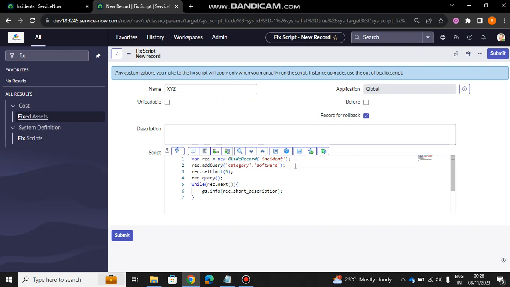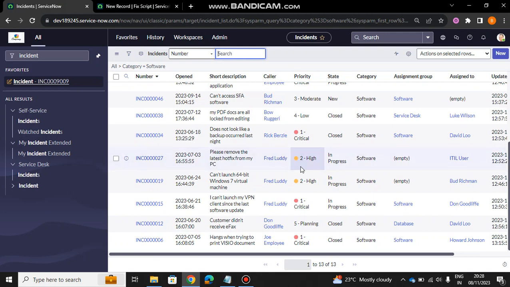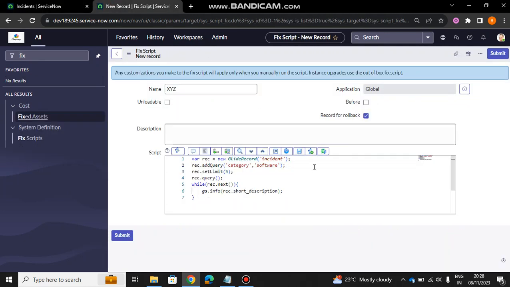Now I have to create a query. On this object rec you have to add a query. You write addQuery with a field and a value, where category is equal to software. Only those records I want in the output, so I have written that here. But there are a lot of records, as you can see, and it's not a good idea to take thousands of records, so I can set a limit. I just want 5 records as of now. And after that, this is a very important line: you have defined the query, you have set the limit, but you need to execute that query.